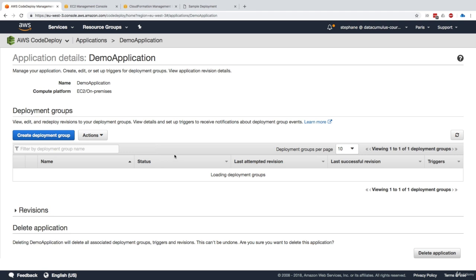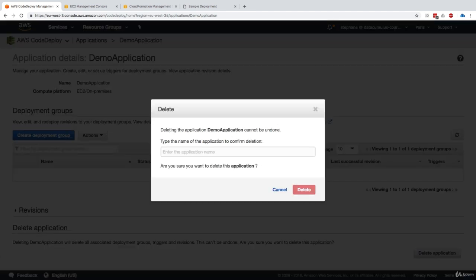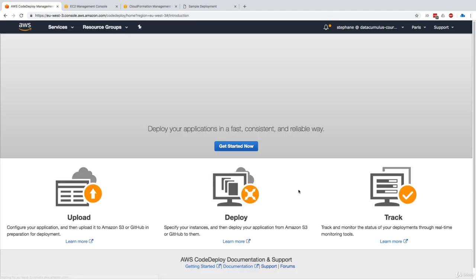Yes, delete. Excellent. And then I go on the bottom right and I click on delete application. And this is a demo application. So I'll go ahead and paste this. So it's going to be deleted, delete, and we're done.